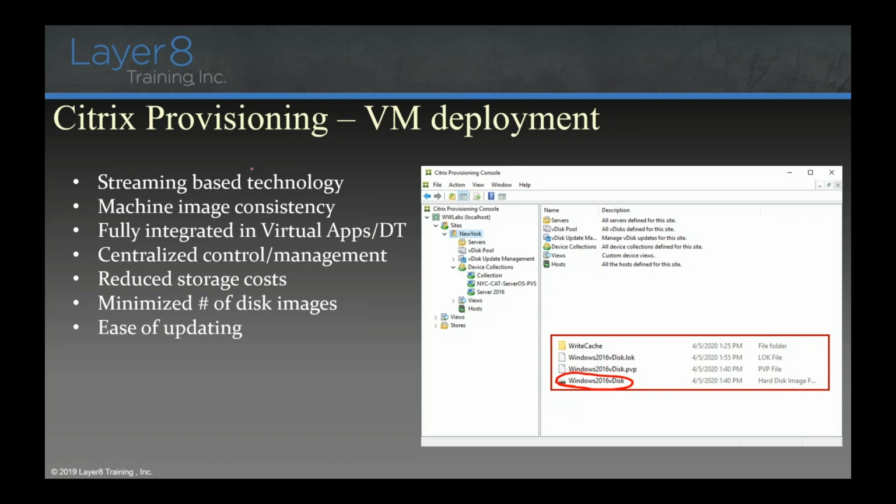This gives us the ability to have some consistency when we're dealing with the environment. So we have consistency on the images that the users use. We also have centralized control and management. So when you're looking at updating your system, it's relatively straightforward on the system. Since this is going to be network-based, this can help reduce your storage costs that you would see on utilizing the MCS component in your environment there. And the ease of updating is one of the things about Citrix Provisioning that makes it one of my favorites and my preferred methods of deploying out our systems.